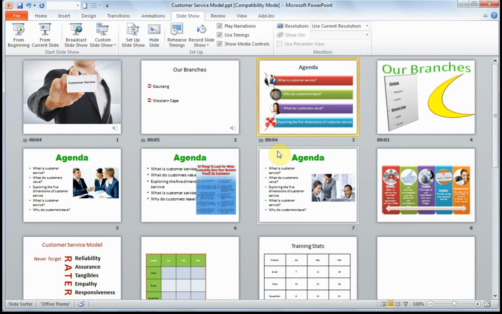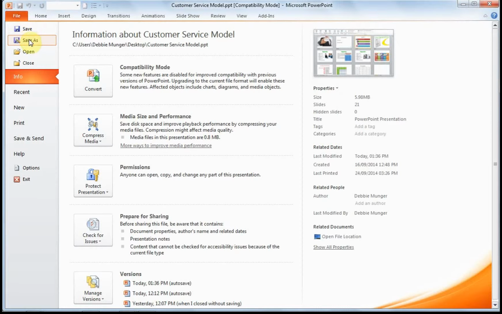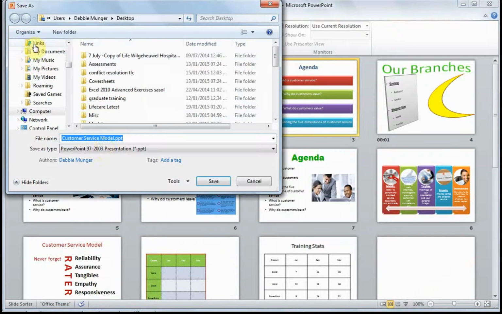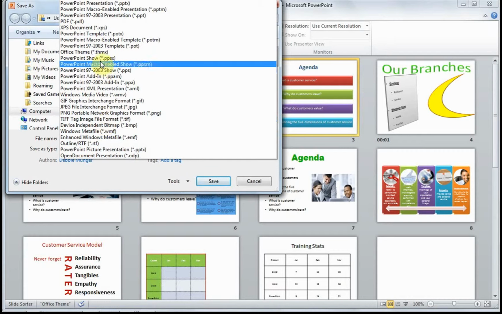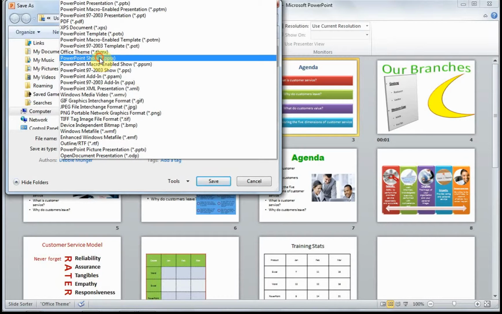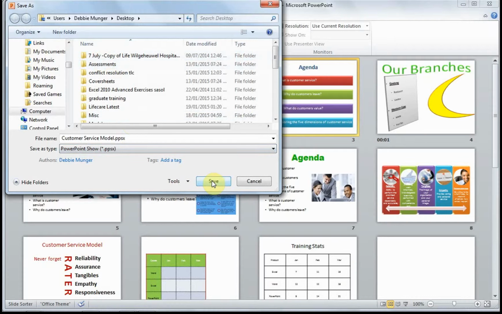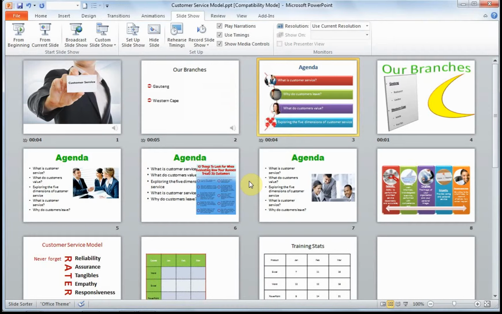The next thing we're going to learn is how to save your presentation as a PowerPoint show. Let's click on the File tab again, and this time I'm going to select Save As. And over here, all I need to do is change the Save As type. I'm going to choose a PowerPoint Show, which is now a PPSX file type, and I'd click on Save. That means when somebody receives this presentation, it will automatically start running in slideshow view as opposed to taking you to slide view in PowerPoint.